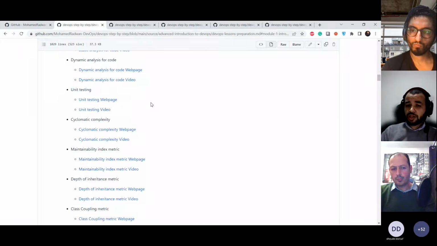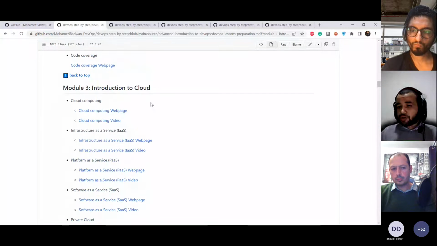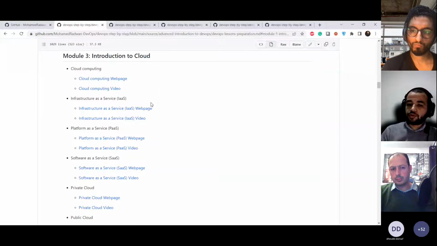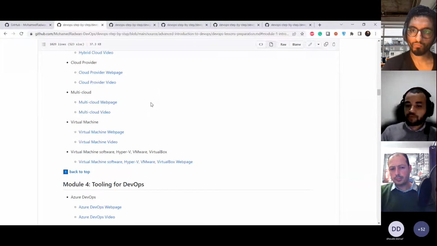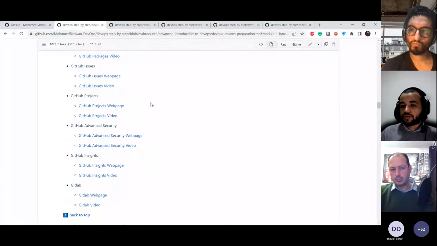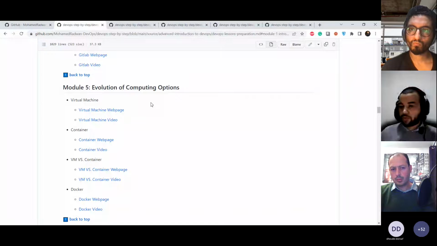And for the next session, you can prepare 2 to 3 modules. For example, for the next session, you should prepare Module 3, Introduction to Cloud, and Module 4, Tooling for DevOps. And maybe if we have time, we will also go over the evolution of computing options. So 2 to 3 modules for each session would be awesome preparation, so you have questions in advance that you want to ask.